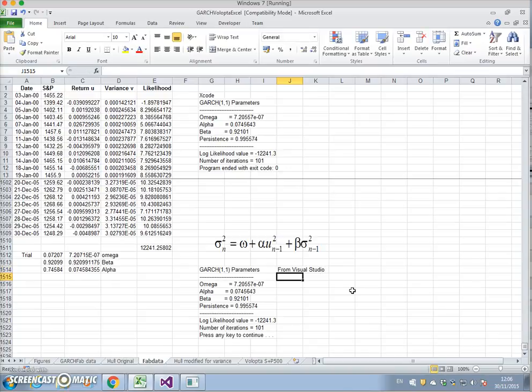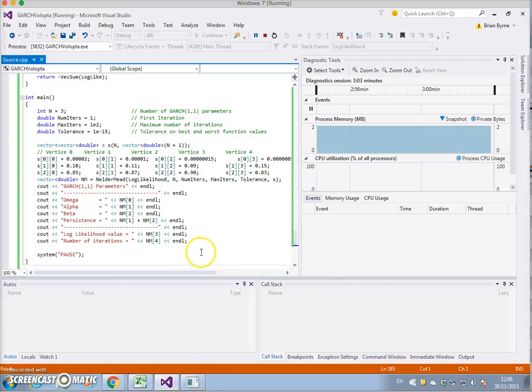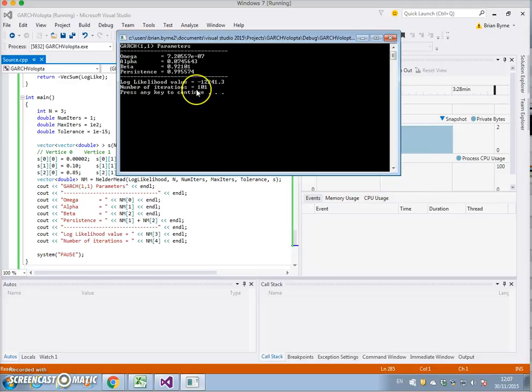And when we compare the values, Omega 7.205. So Omega is relatively close. Alpha, the alpha value again is the same, and the beta value is the same again. So no surprise I suppose, we're getting the same values as here. What is probably more noticeable is that in Xcode this code performed much more quickly, and in Visual Studio it took a good minute to go through all the iterations. Maybe we can see that in the output. So no, 101 iterations, so it's just a little bit slower, that's all.